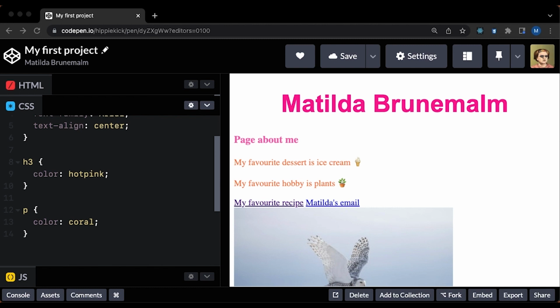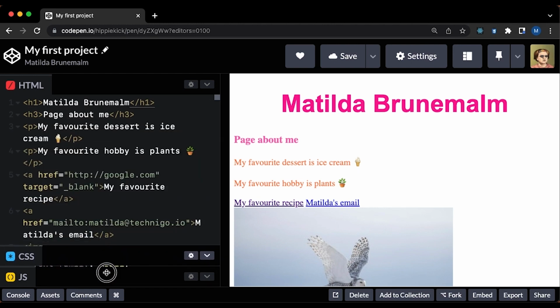Now let's move on to background color. To change the background color of the whole page, we need to target the HTML element called body. And in CodePen, we don't see the body element, but it's really wrapping all of these HTML elements. So let's try it out.